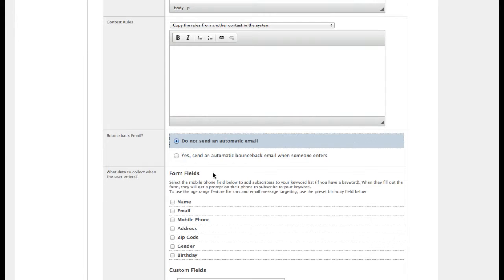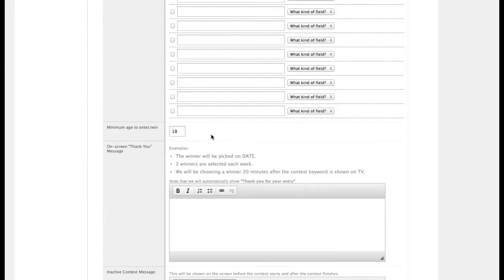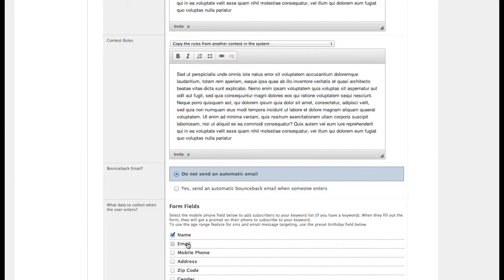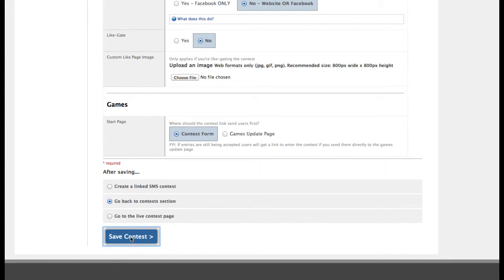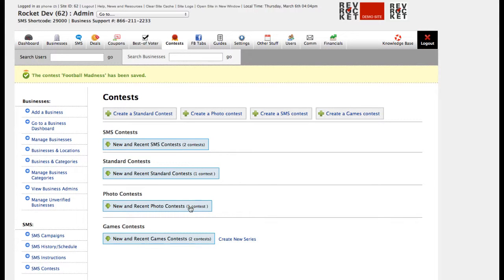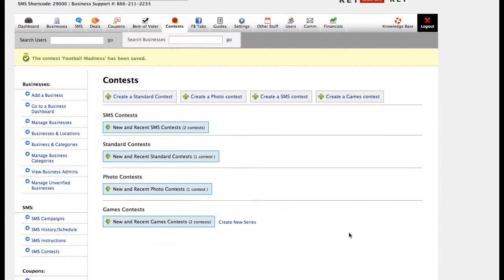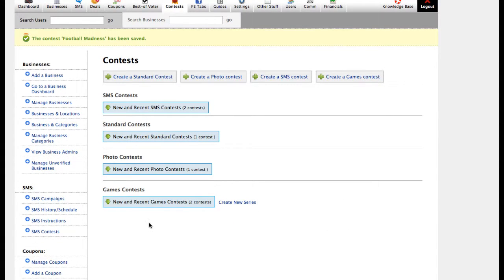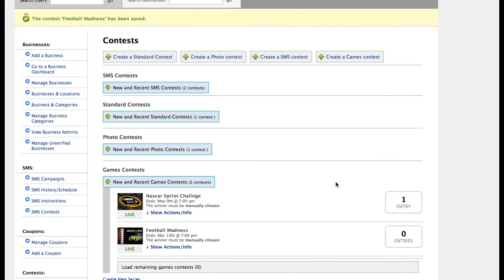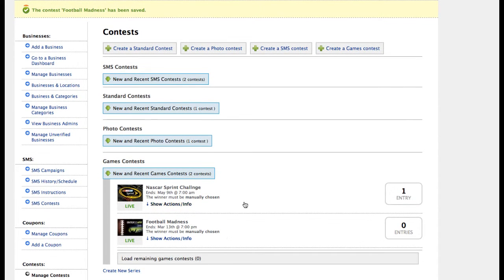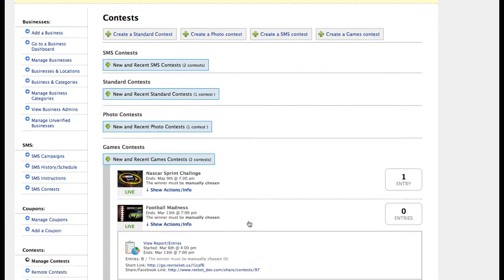Paste in the content. Select a couple of form fields and we're done. There are many other options I could have chosen there, including gating, but for the purpose of this demo, we're just going to use the defaults for those items. So you'll find the contest you just created in the contest section underneath Games Contests, Football Madness.